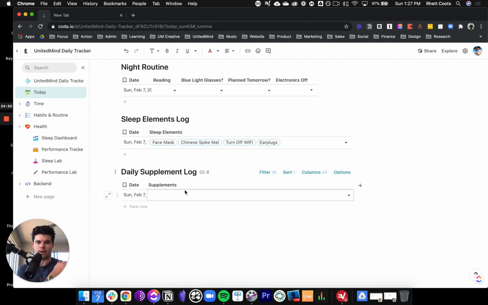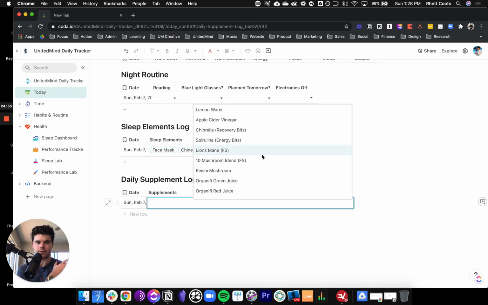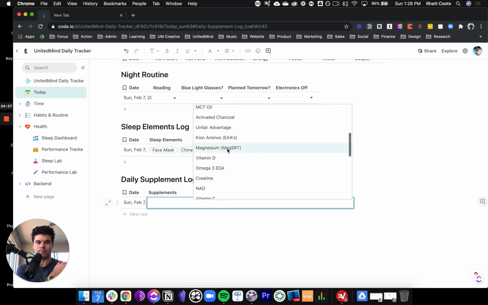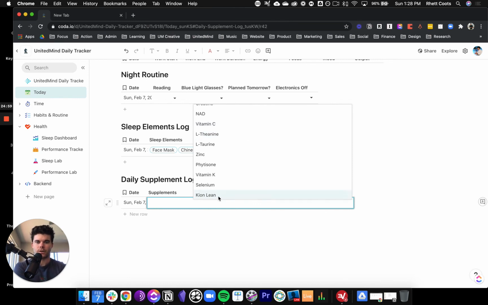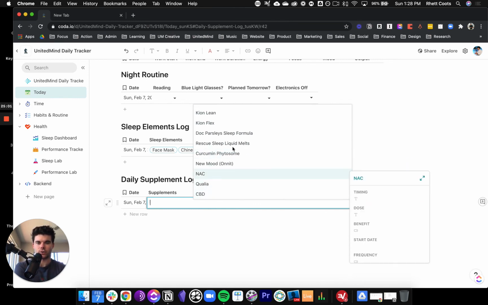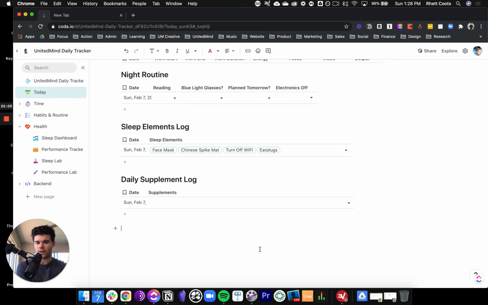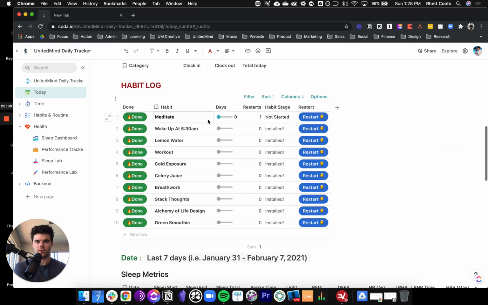Cool. So now we can see what supplements I took. I can select the drop down and be like, okay, what did I take before bed? Then you can select all the specific supplements that you took throughout the day to see what effect they had on your overall rest and recovery that night. So hopefully that makes sense.